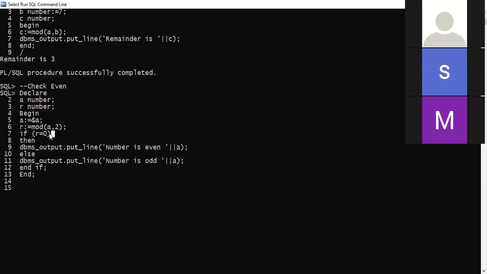You can type then here itself or you can type it in the next line. Normally I have a habit of giving it in the next line. So if the condition is that the remainder is 0, then I have put the message as number is even and the value of a. Else I have put the message number is odd and then the value of a again. So now let us execute.